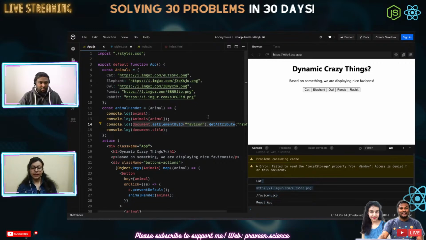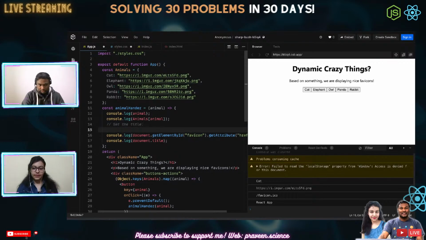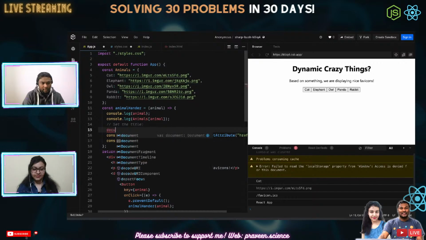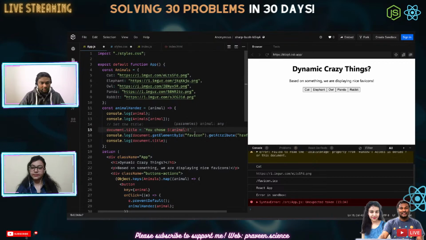So what I'm going to do now is, first thing, I'm going to set the title. I'll just put something dynamically. document.title equal to "you chose" animal, something like this. Okay, so you chose animal, which looks nice.